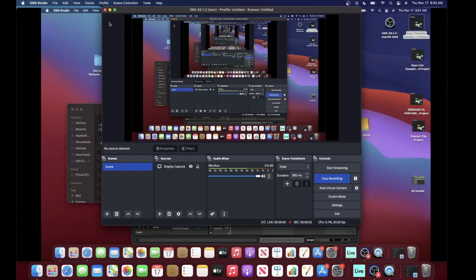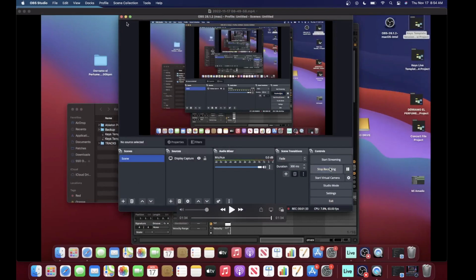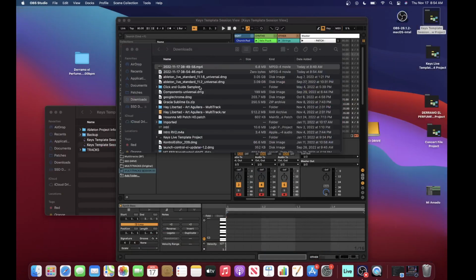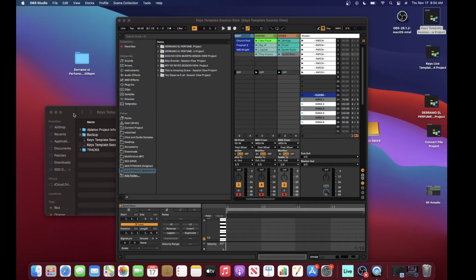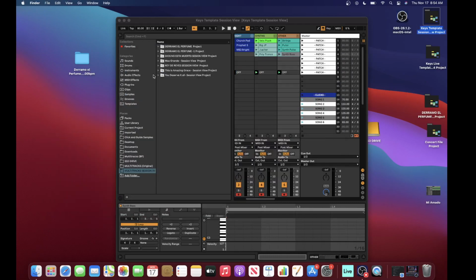Alright guys, so we're gonna get to this. This is our new live keys template as of right now.